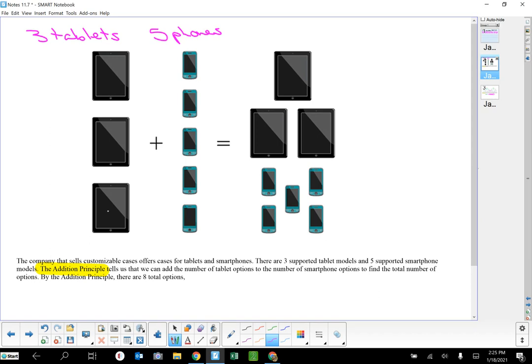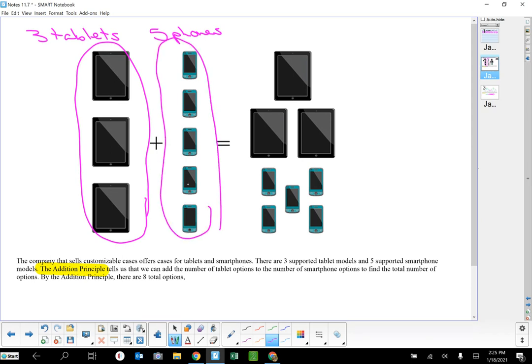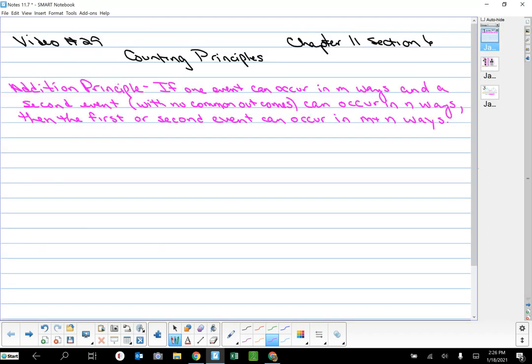Okay, so the outcome of the tablets has nothing to do with the outcome of the phones. One does not depend on the other one. And so you just add them all together and you get a total of 8. Okay, so that's the addition principle. All right, next, the multiplication principle.